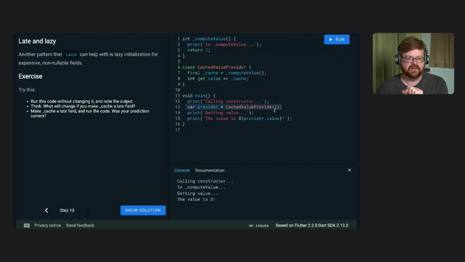Let's take a look at this. So first up, it goes into main right here on line 11, right? And it says calling constructor. Then it goes out and creates that object, and you can see it immediately calls compute value, right? That's the second thing that's printed down here, in compute value. So it's gone from creating the object on line 13 up to 7, where the compute value is, all the way up to line 1 and started executing that function immediately. And then it's gone to the rest. Then it's printing getting value, and then it prints the value itself.